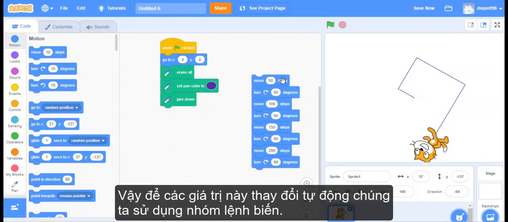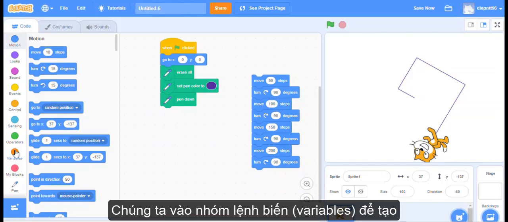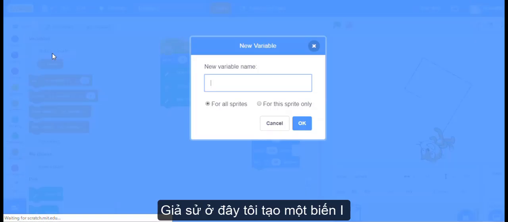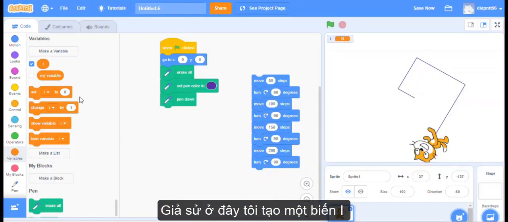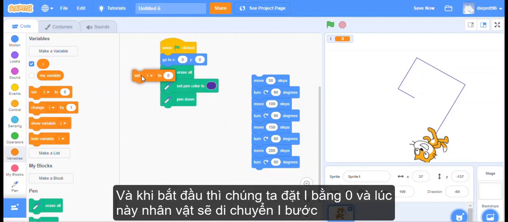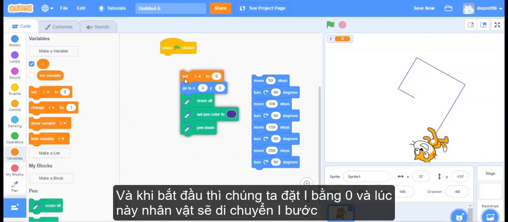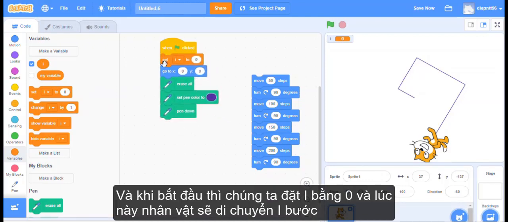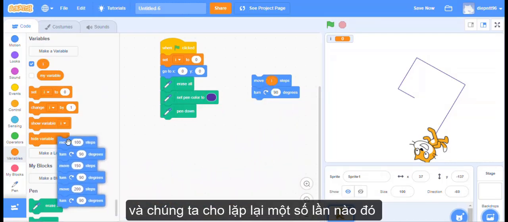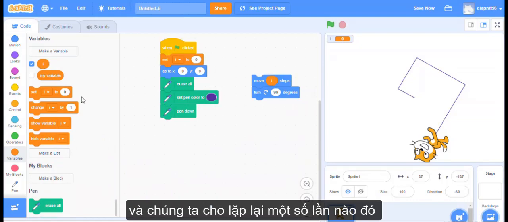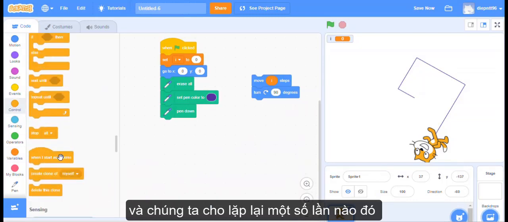To change this value, we use the variables command group. We add the variables command group to generate it. Assuming here I created a variable I. And then we start. When we start, we set I to 0, and this time the character will move I steps, and we repeat it several times.